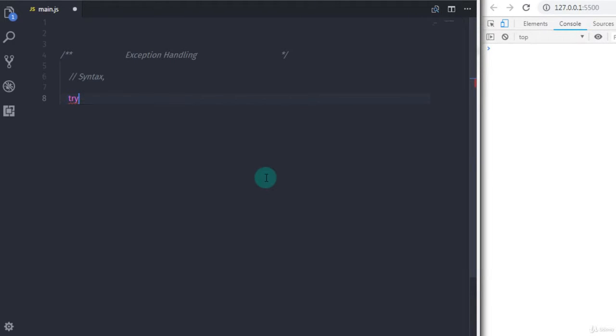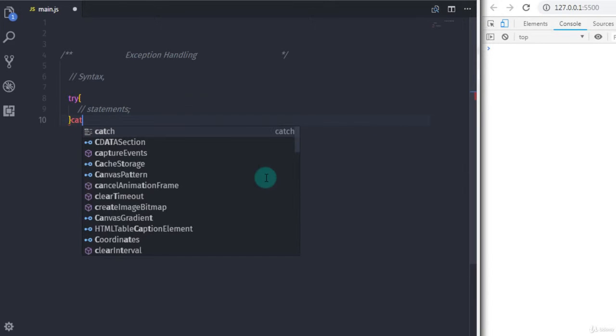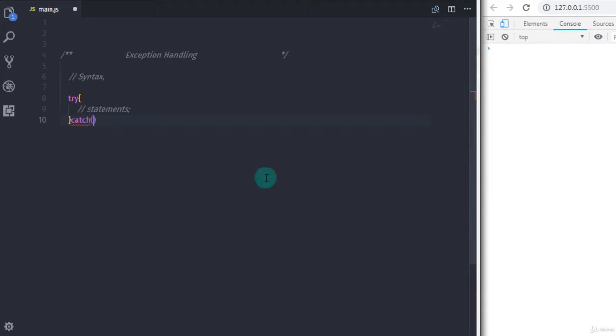So here I will just start my try block. I will say try, and in the curly braces, here are your statements, and just after that I will create a catch block with parentheses, right? So these parentheses will take an argument, and then specify curly braces and the statements. In this syntax, we have created two blocks. First is the try block and second is the catch block.